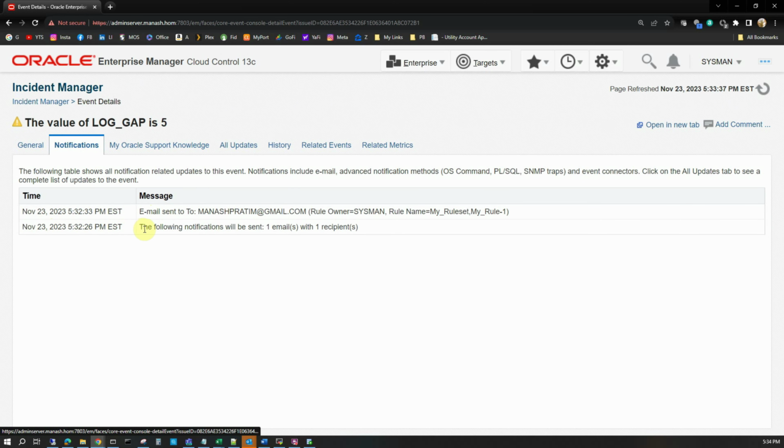So in the first place, it says that the following notification will be sent to 1 email and 1 recipient, which is already done at 5:23:26 seconds. And the next action it performed was sending an email. This is my personal email ID. And under the rule which was created by sysman with the rule name myRuleSet and rule myRule1.